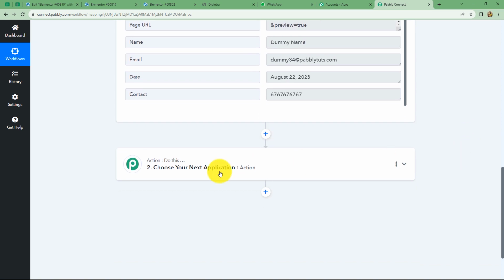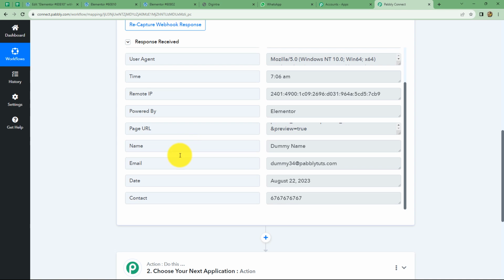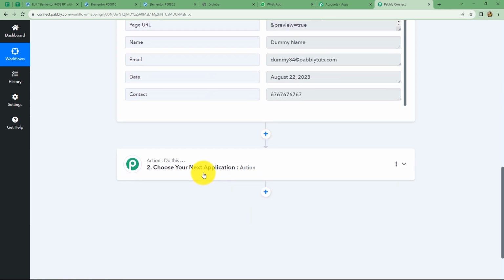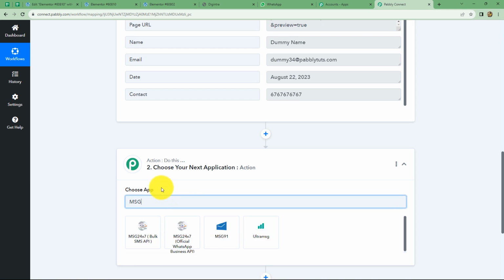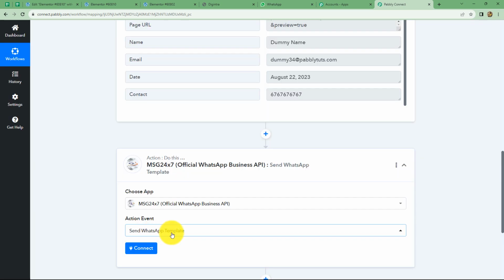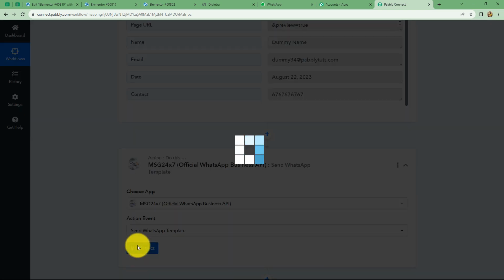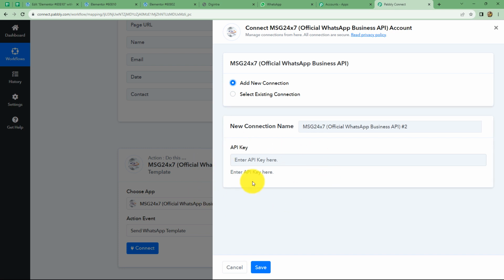Okay, now let's move on to our next step, that is our action step. We want to send a WhatsApp message to this particular person who has filled the form by using MSG24x7. So for that we will select our action application as MSG24x7, that is the official WhatsApp business API. Let's select it, and in the action event we will select send WhatsApp template. So click on connect, and here from the given options let's select add new connection, and now we have to enter the API key. So for that let me take you to my MSG24x7 account.